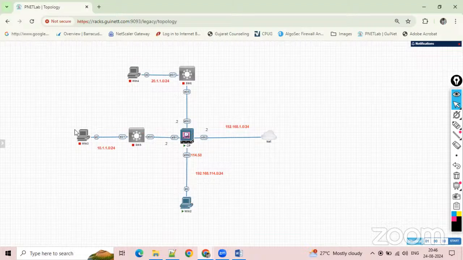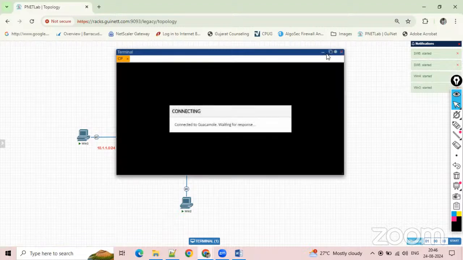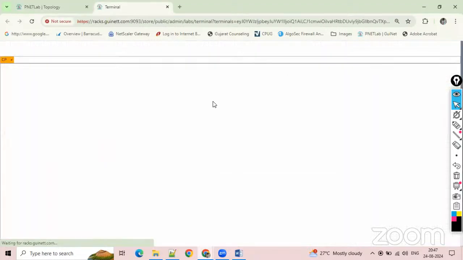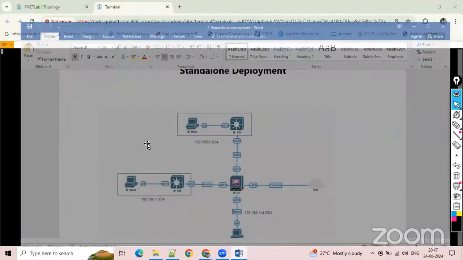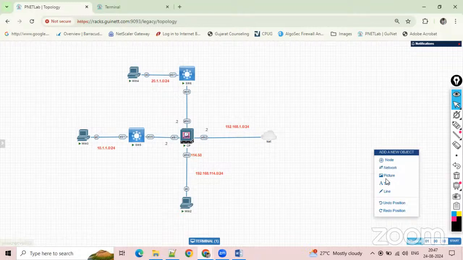Okay, so let me start this one. Let me start this machine, this switch also. It will not take much time, but not an issue. First of all we have to open this particular firewall, and it will open in CLI mode. Through CLI mode we have to check what management IP is already configured, but I have already configured the IP addresses and everything. Let me write this IP address and everything here.